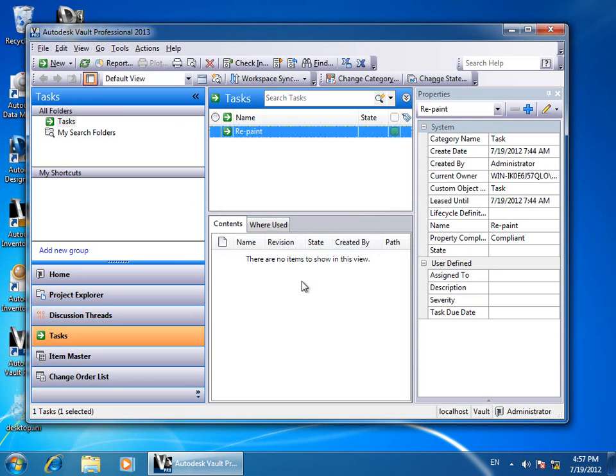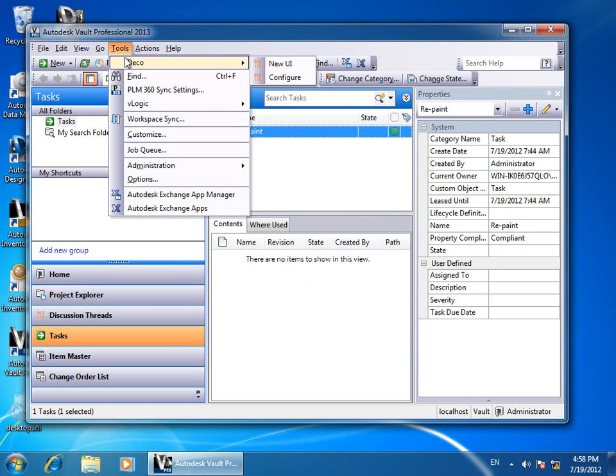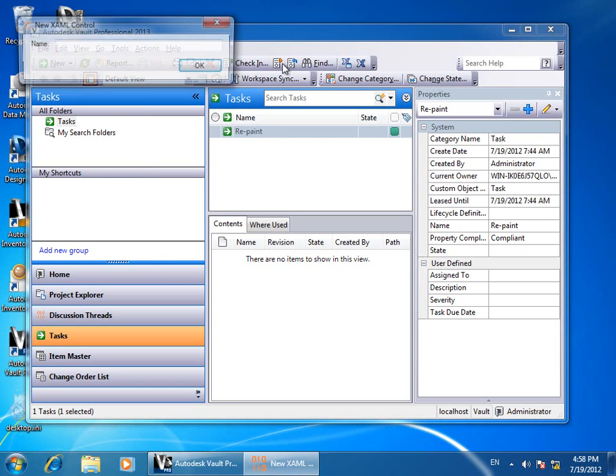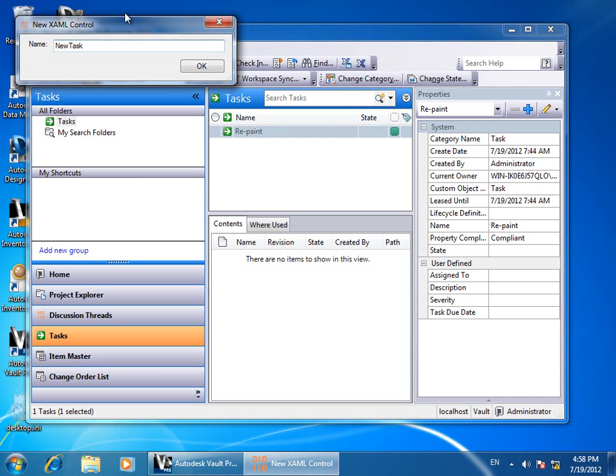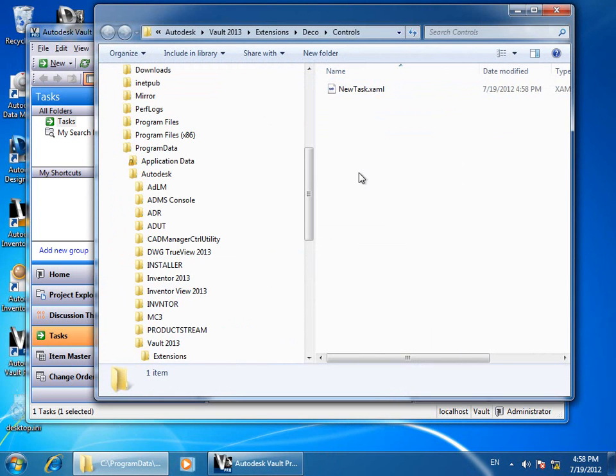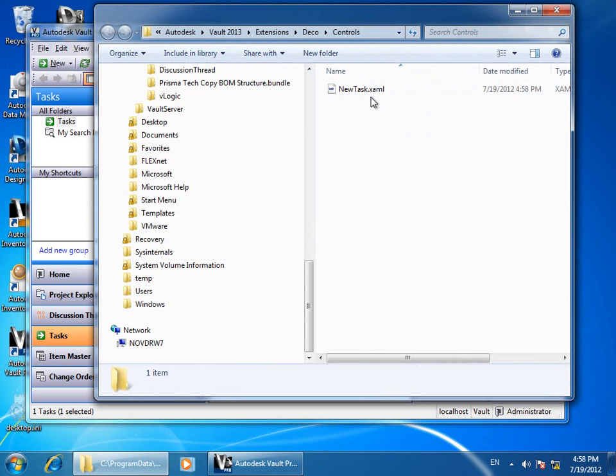I've already installed the plugin. It's pretty straightforward. You just run the installer and it sets it all up for you. If everything installed okay, you should get this Deco menu under the tools. What I'm going to want to do is create a new user interface. I have to give a name to this thing, so I'm going to say new task. And what it's done is it's created this XAML file, which is pronounced "zammel".